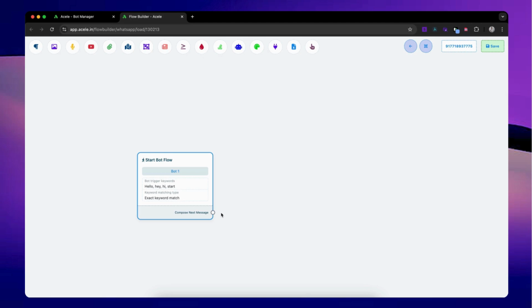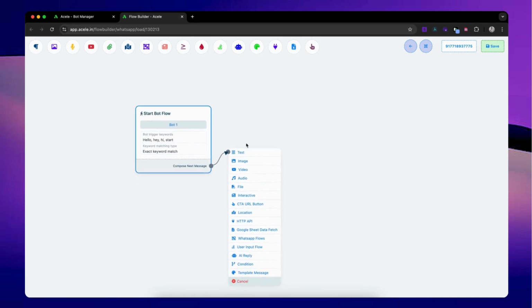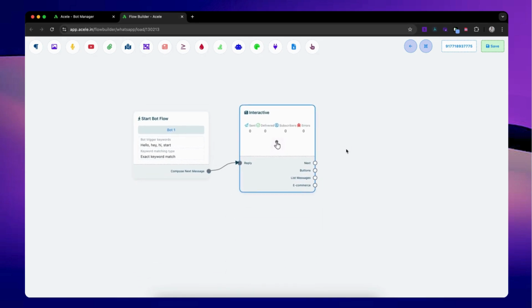Now, drag the cursor from the Compose Next Message socket of Start Bot Flow and drop it onto the canvas. Here you will see several options for choosing any component. Let's say we select the interactive component. Now, to configure it, double-click on it.